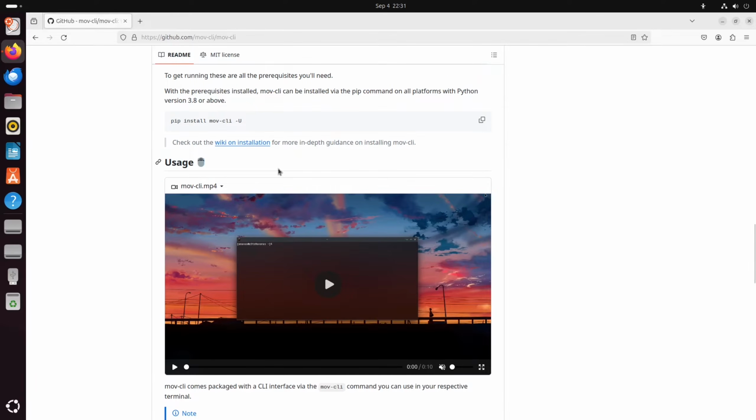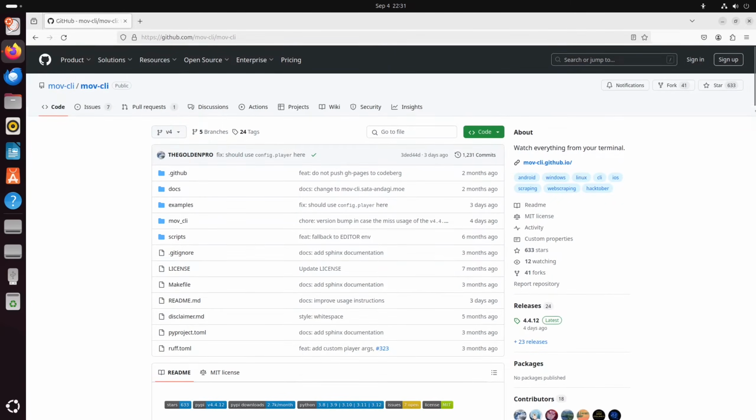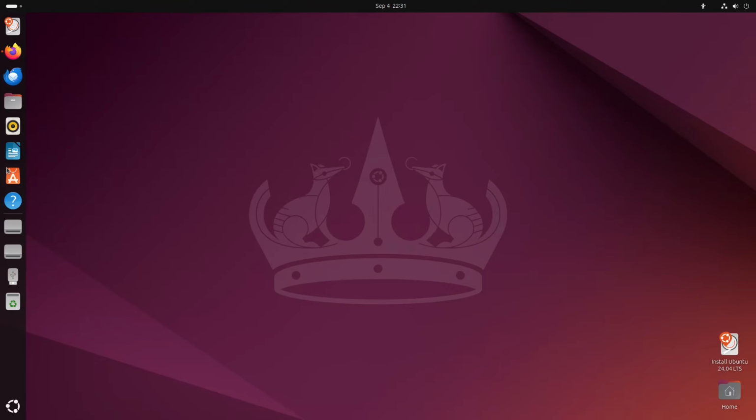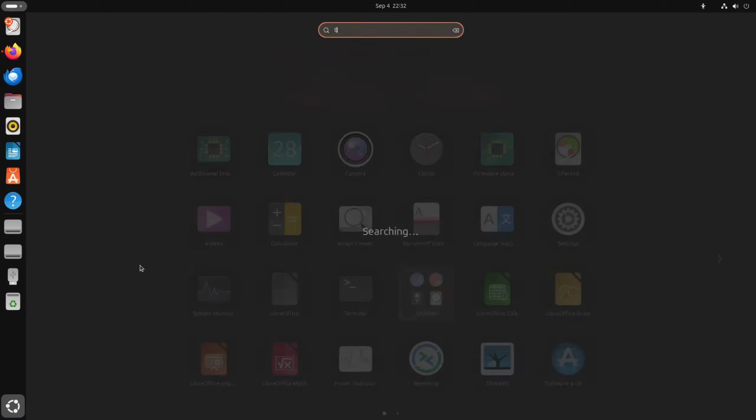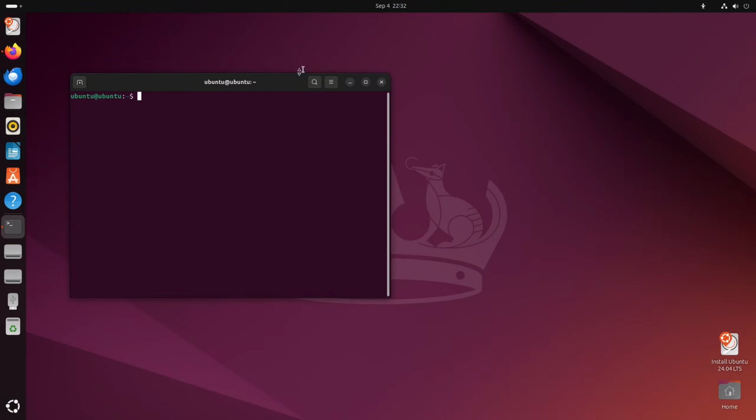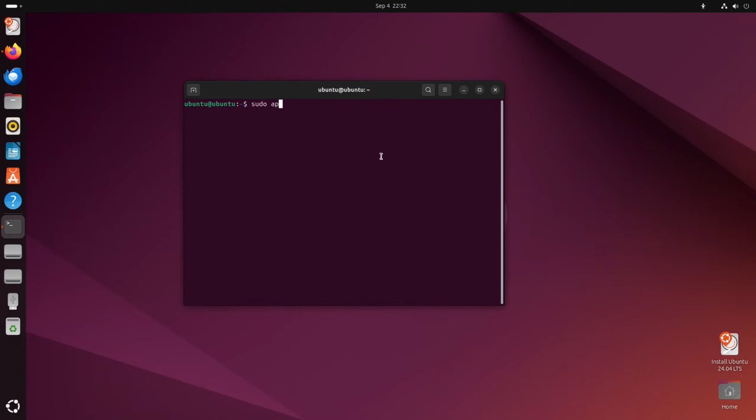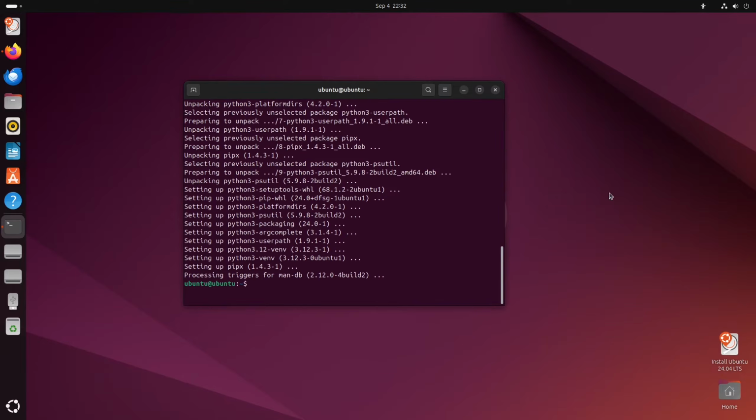But this is just about plugins, and also I just want to do a bit of mov-cli installation. So to install mov-cli, what we want to install is pipx. I'm not going to explain what pipx is, I want to keep the video short, but we're going to install that. I open up the terminal once again, and we're gonna use apt. So sudo apt install pipx. There we go. Okay, now we're gonna use pipx install mov-cli.